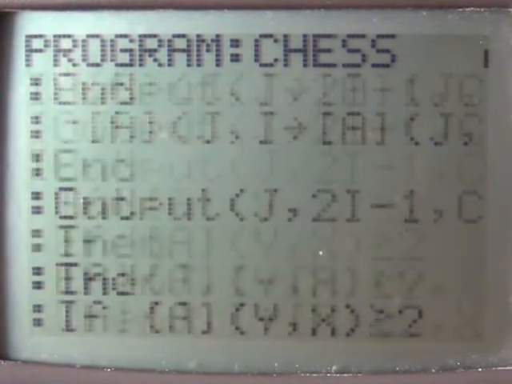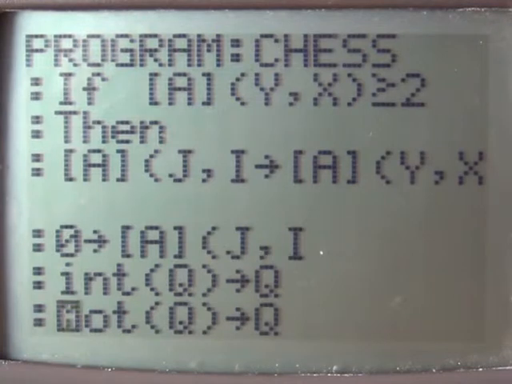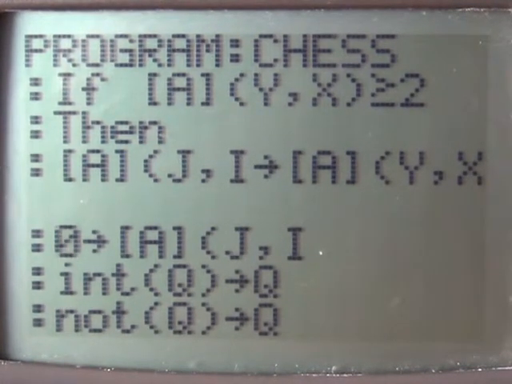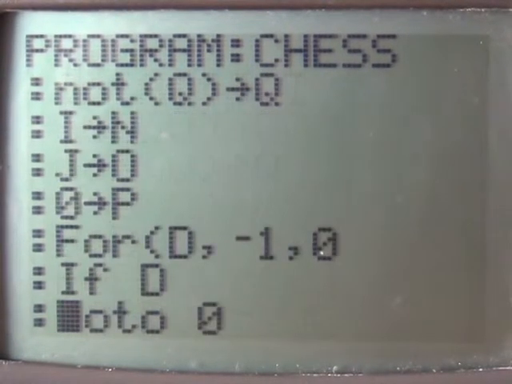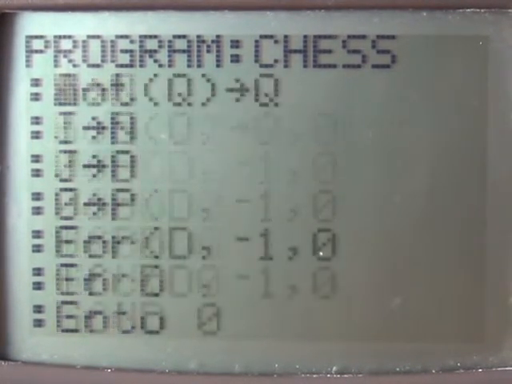Oh wow, I can't believe this is working so well. So we need to negate. Notice how we're like, look, int Q stores Q, not Q stores Q. Move this piece, 0 stores the old place. Now we're gonna negate it. Okay, so we need to negate.